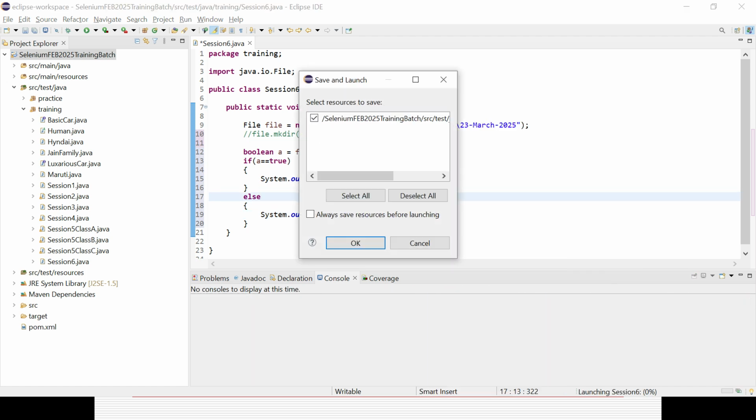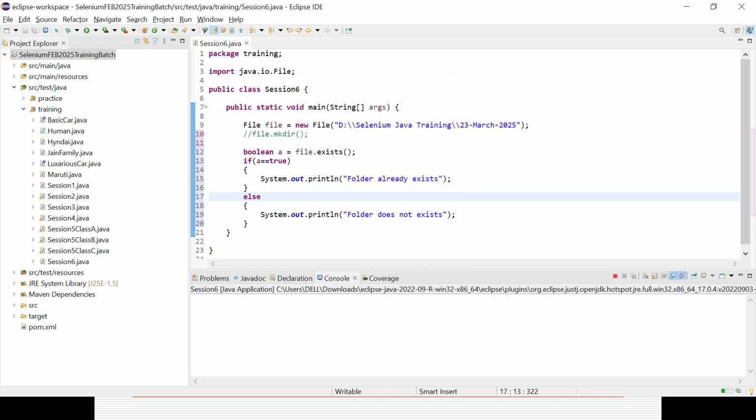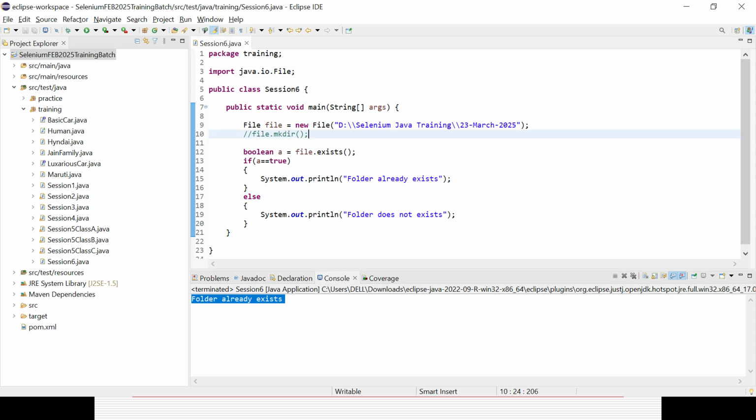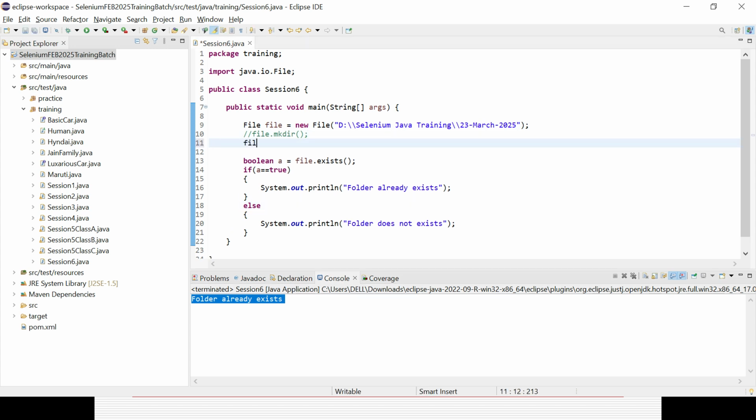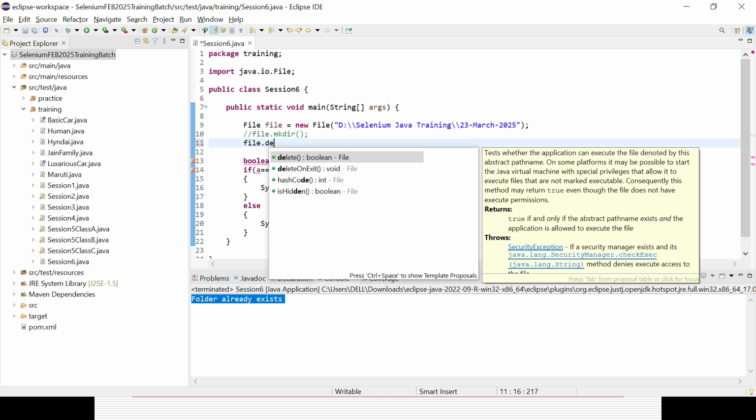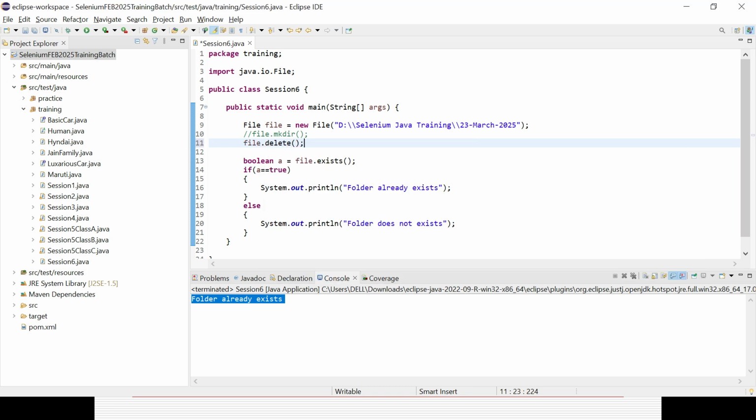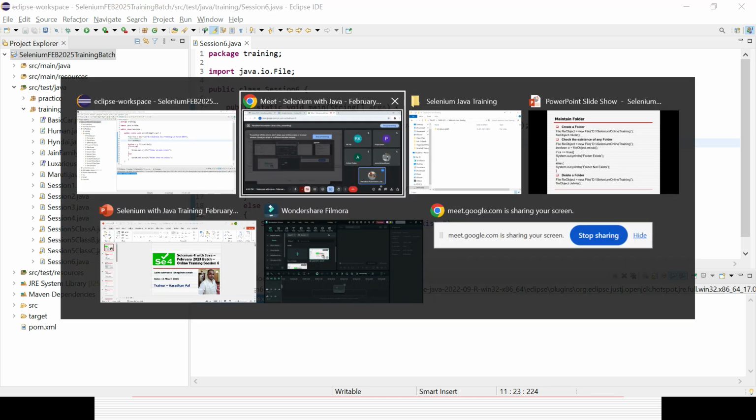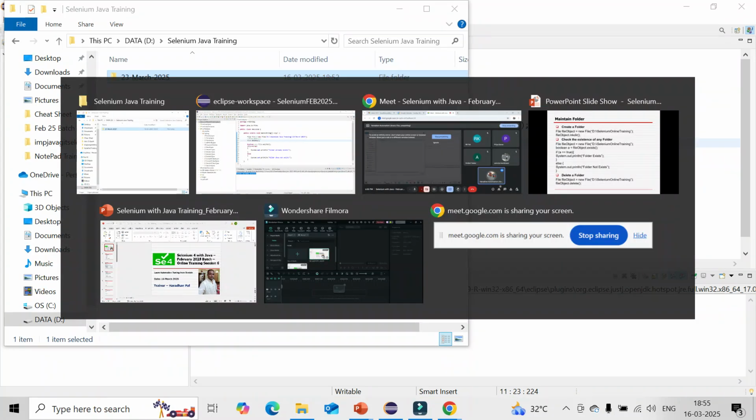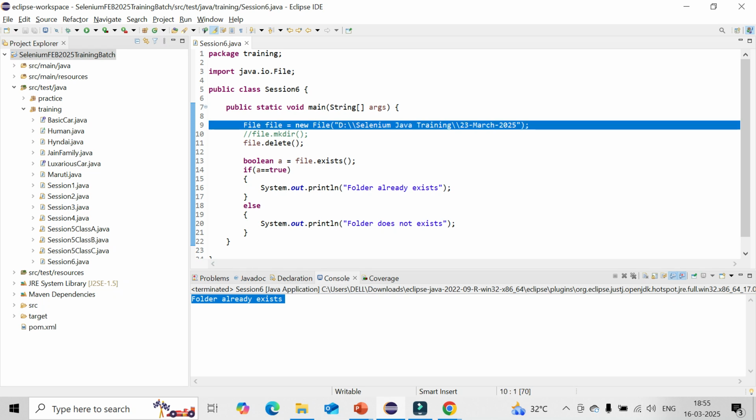See what's happening there. You could see the output is coming as folder already exists. Now there is a method to delete the file, right? So I will call the file object and I will delete it. Okay, so now it is deleted. Whatever folder you could see here, the 23rd March, it will be deleted now. I am directly accessing the folder and deleting it.